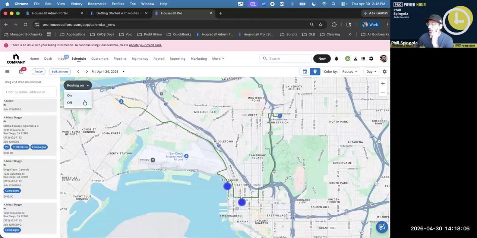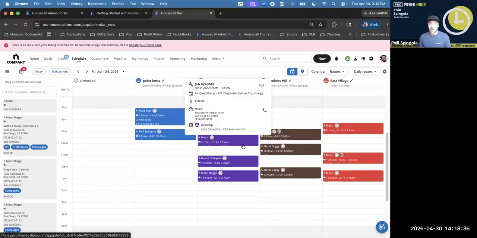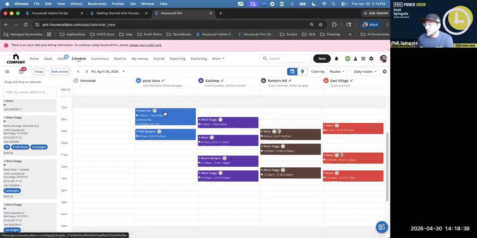You have the option to turn that routing on or off. As of right now, I think we may have mentioned this before, this is just showing the route of all of the jobs for that particular day. And as I said at the top of our session, route optimization is coming soon, so that eventually it will optimize this route and find the best route for you. But really, that's what routes is and how we're getting to route optimization.